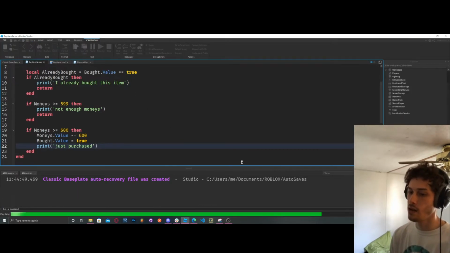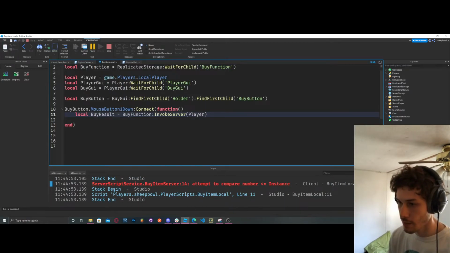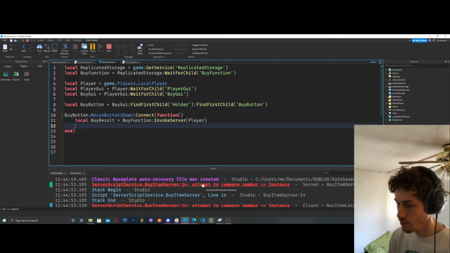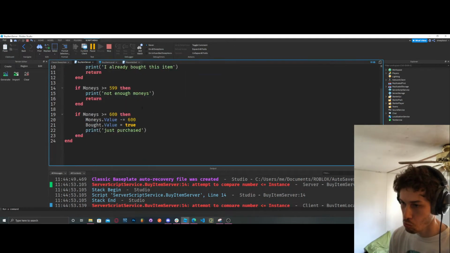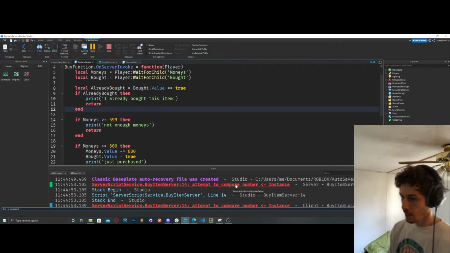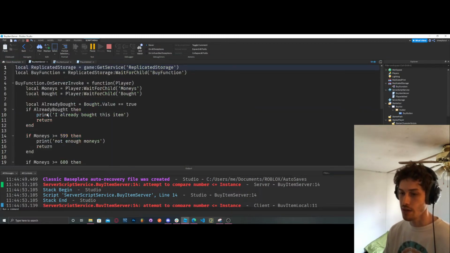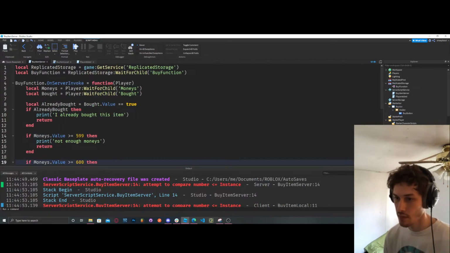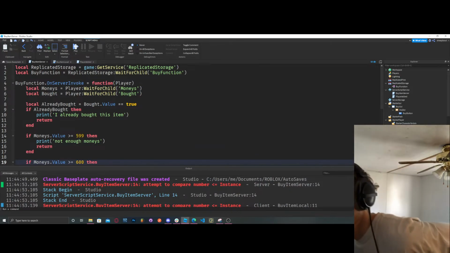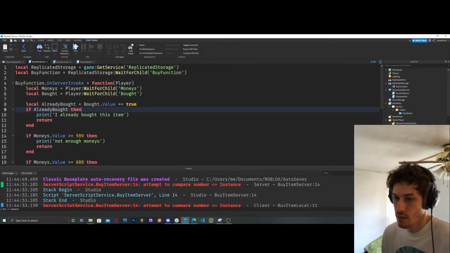So let's see if this works for now. Let's see if we get any errors or anything like that. We do have some errors. What is this? Attempt to compare with instance. Let me see what this is. Oh, okay, I see what it did. We have to put dot value. Dot value goes right here. All right, if bot.value, okay.